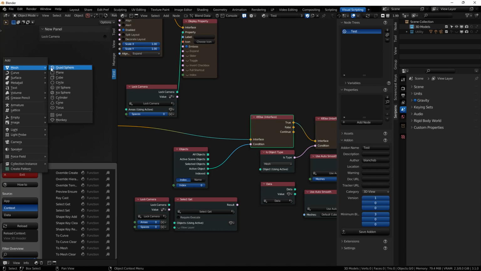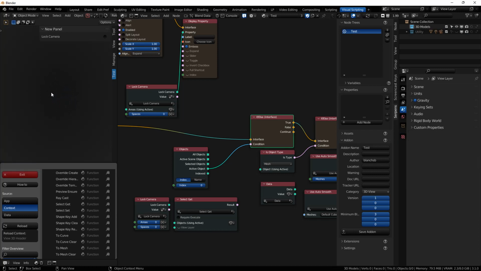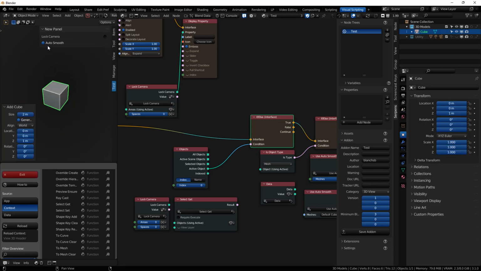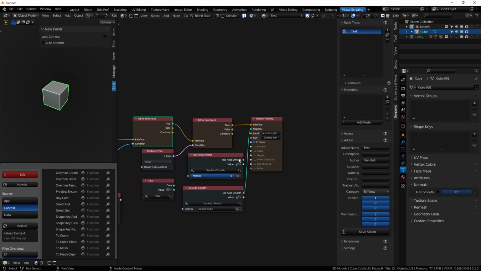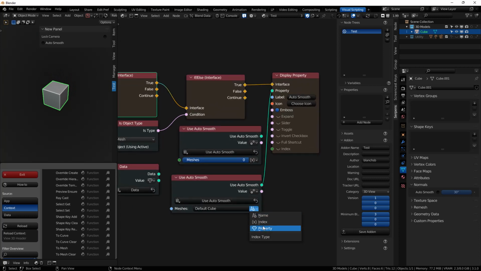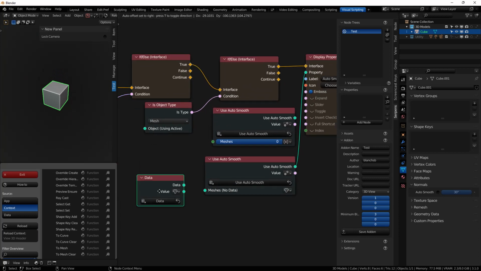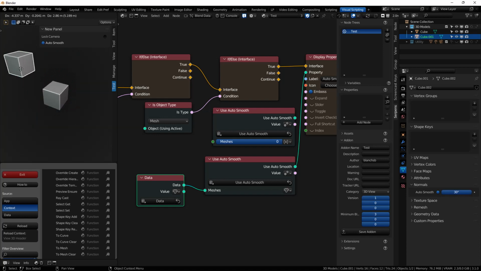So I can add in a cube, delete my cube, and I had that property, as you can see, shows auto smooth, and when I toggle it, it's going to be toggling over here. Oh, wait. We need to change this to property and give it our active mesh data. There we go. Now it's toggling. So when I add another one, that one will toggle off, this one's still on.